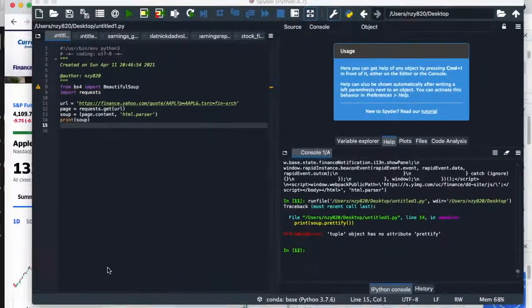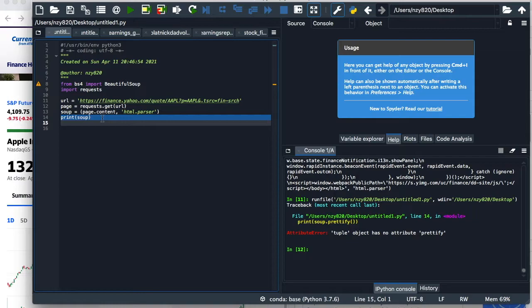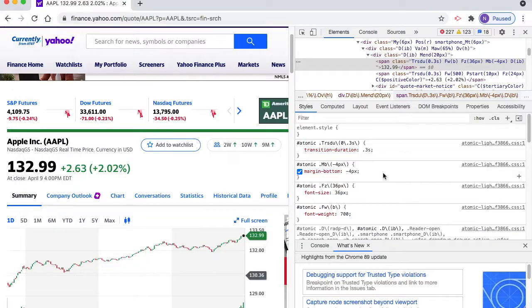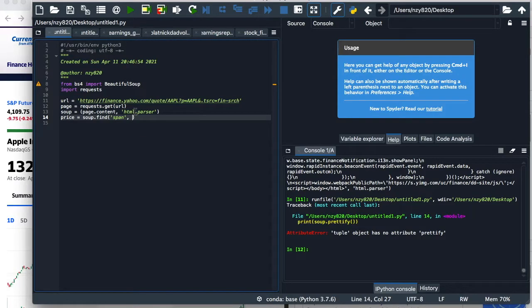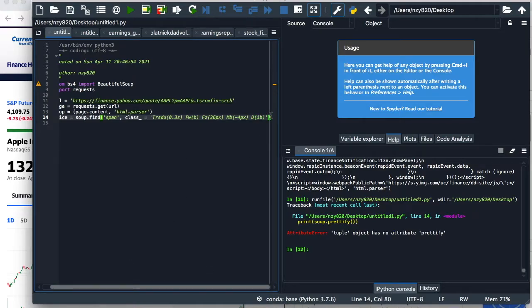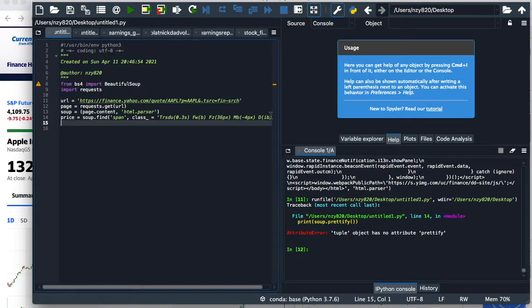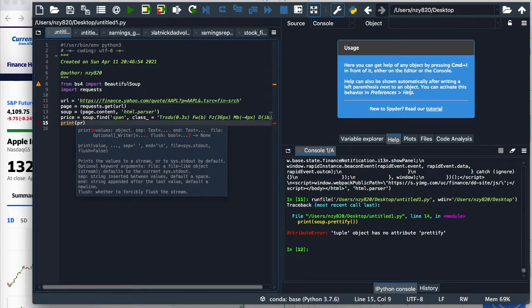So the tag is a span tag, and so we want price equals soup.find, which is the Beautiful Soup way of finding things, and then we want to put our tag, so span, and then the other thing we need to look for is the class or an ID, but in this case it's just going to be a class. So here's the class. It's that nice sequence, so I'm just going to copy and paste, and so class underscore equals. The underscore is there because class is already a Python keyword, so there we got it. And now it is time to just see what we get.